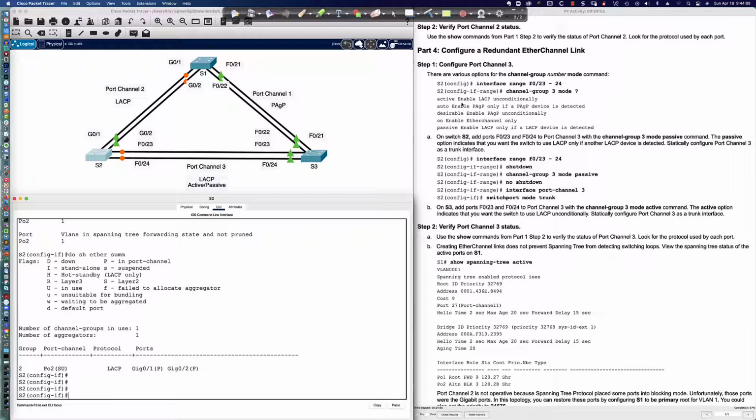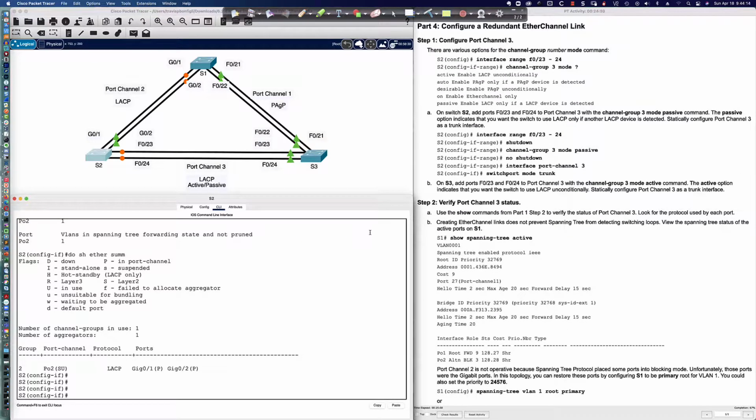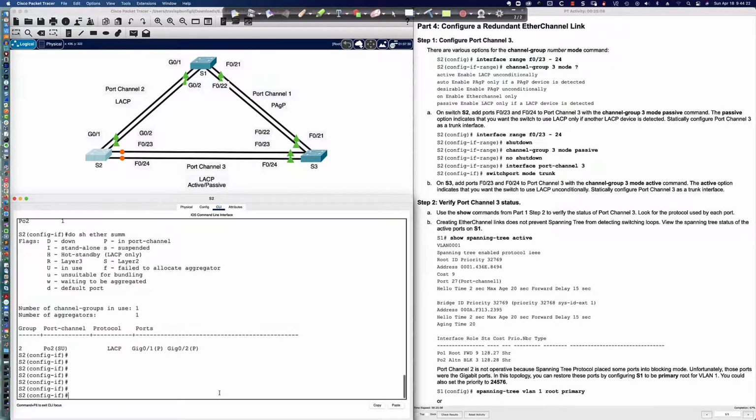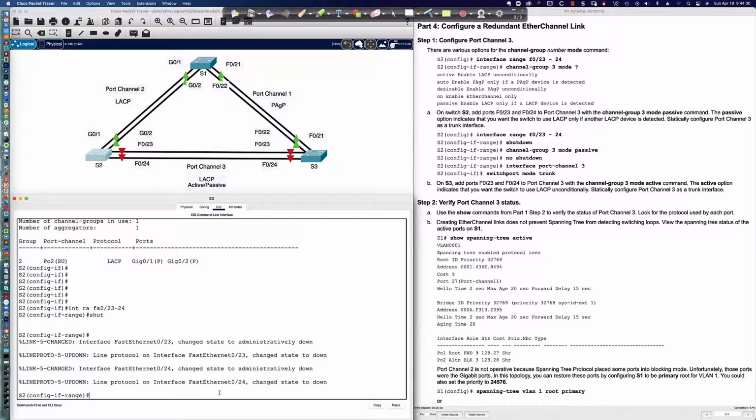And now they're going to walk us through the redundant EtherChannel link, right? Redundant meaning that we're now creating this loop between the switches with these trunk links. We're going to get into interface range FastEthernet 0/23 to 24. We're going to shut those links down. And I think what's interesting up here is you'll notice that they don't have us shut it down. But again, I'm just going to go ahead and shut it down.